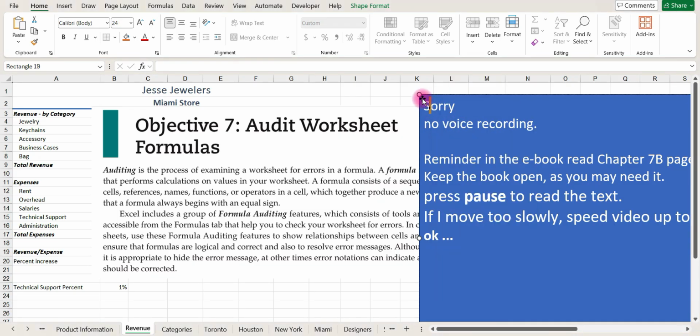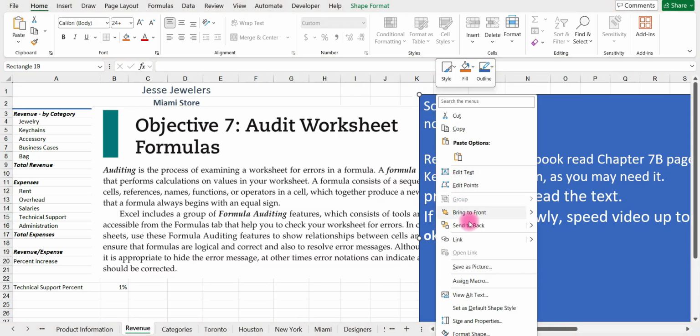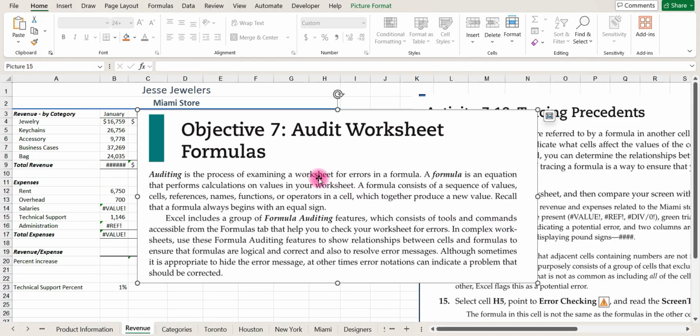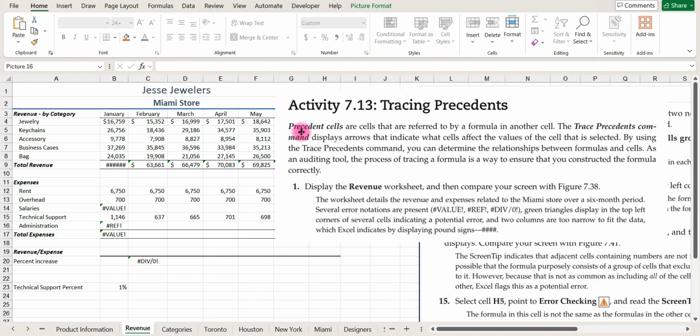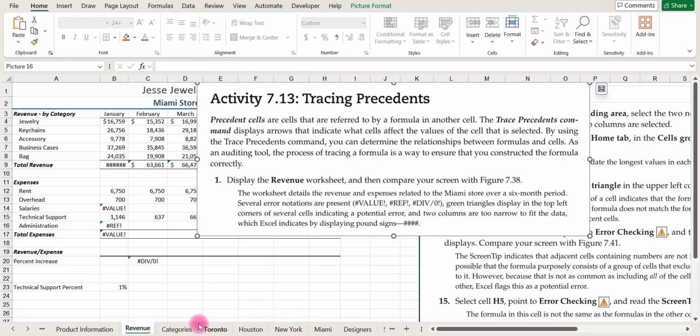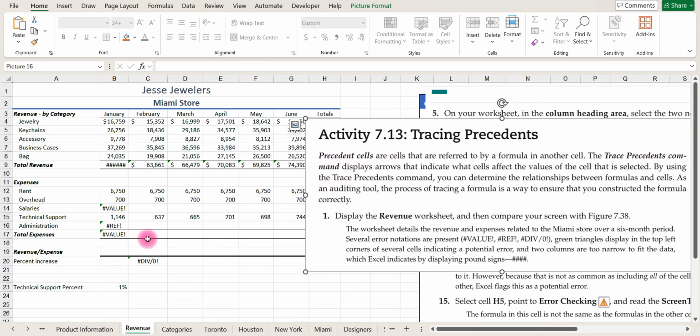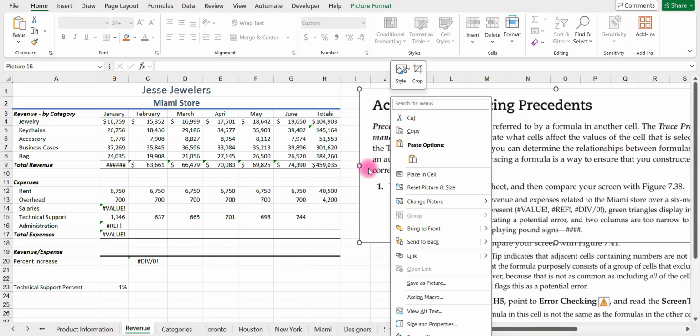Mouse click and send to the back. Now this is what we're working on, and send to the back. Alrighty. So then display the revenue sheet. Check. In the workbook you can't see it, but it's E07B. Look up revenue report. Okay. And you see the error messages, you see the pound symbols, pound value, pound rev, pound value, pound div 0, you name it, we got a lot of green arrows. And now I can move this to the back.